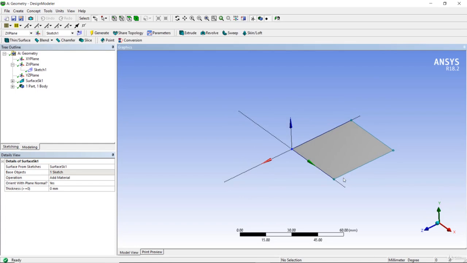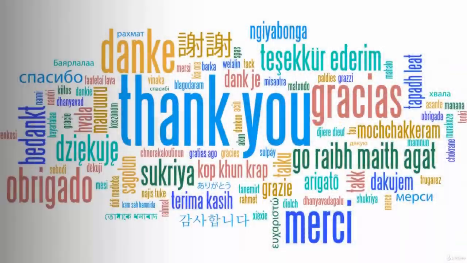In the next lecture, we are going to see how to import a 3D object into the geometric modeler, and also how this 3D object can be converted into a 2D surface object. Thank you.